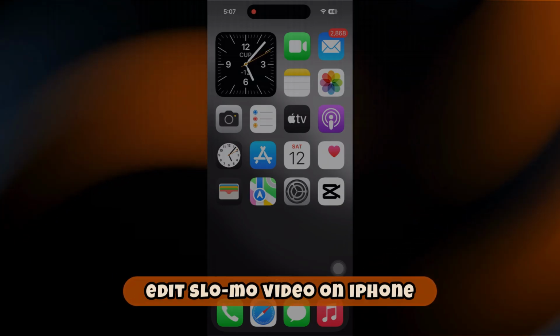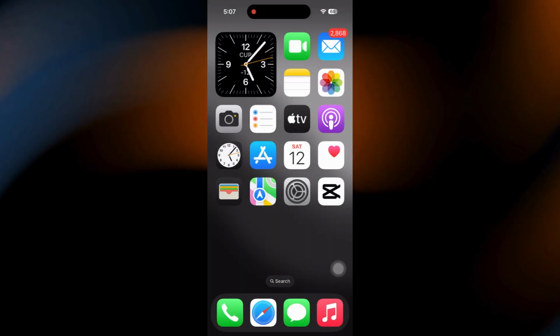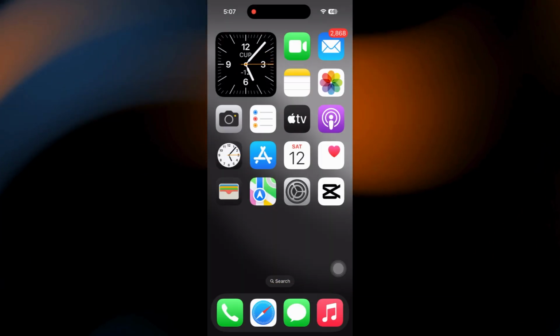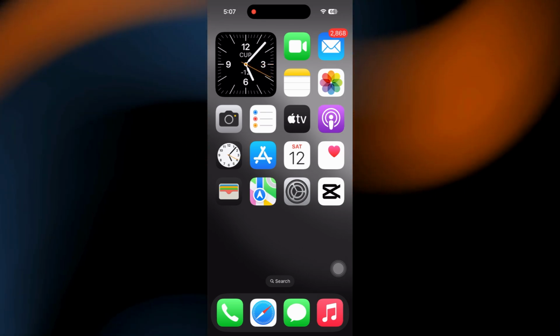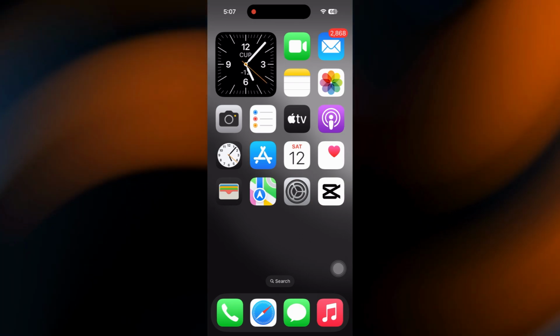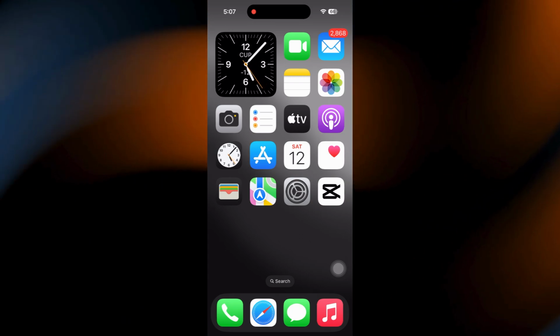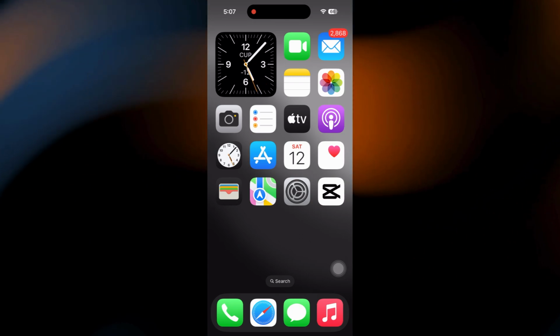How to edit a slow motion video on iPhone. Hey guys, in today's video, I'm going to show you how to edit a slow motion video on your iPhone. Stick around till the end because I'll show you how to slow down a regular video too, not just the ones already recorded in slow-mo.